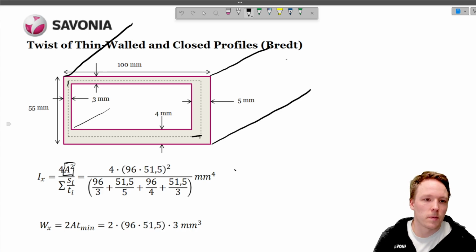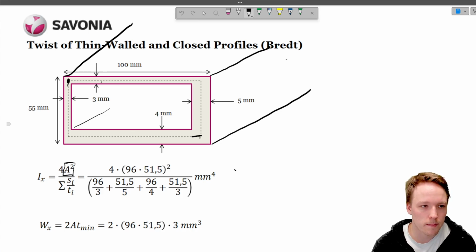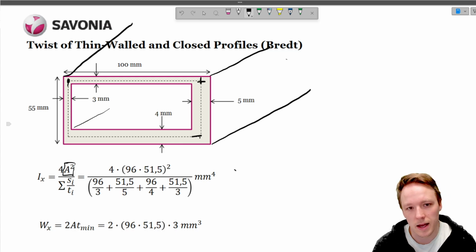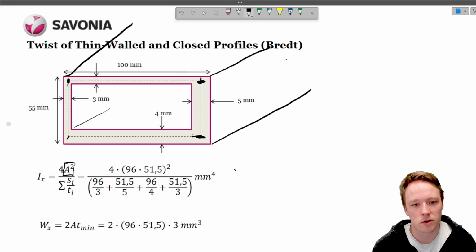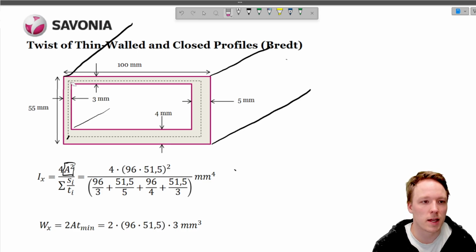In this case, for example, it is 96 millimeters, which is the length from here to here, multiplied by 51.5, which is the length from here to here. That is our A in this case. This is then divided by the sum of the lengths of the imaginary cross sections, rectangles, divided by the thickness of each of those sections.